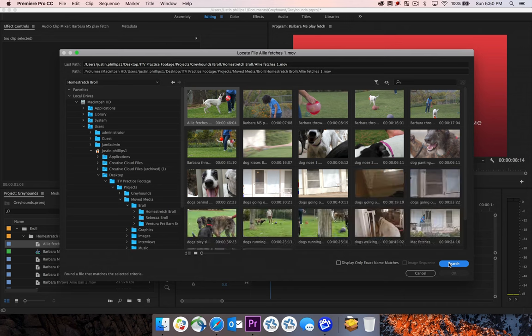So it found a whole slew of video clips for us here. And let's go back to the top part of our window, the last path. Again, this is where Premiere thinks the file should be. It's looking for AlleyFetches1.mov. And it noticed the first clip that it brought in happens to be AlleyFetches1, because that is the clip that it's looking for.